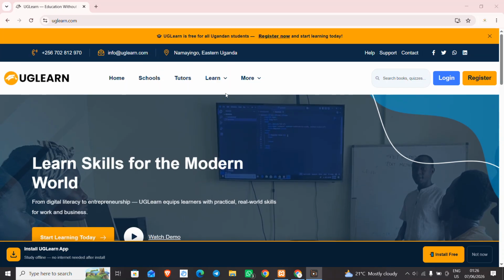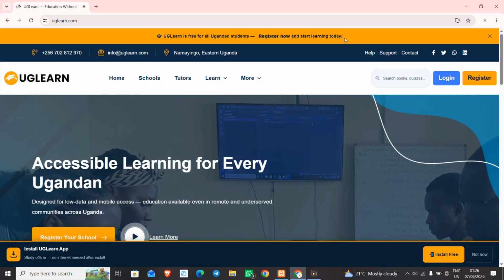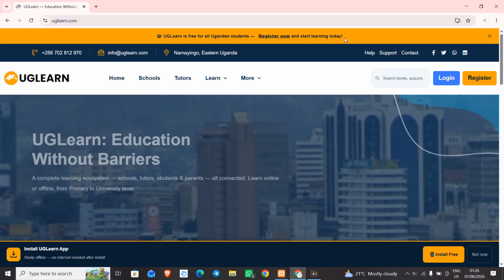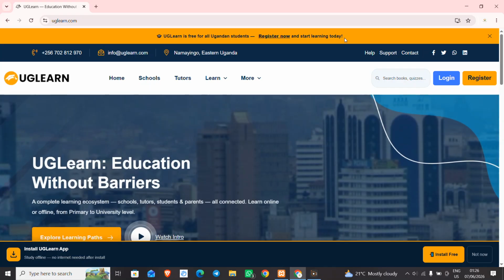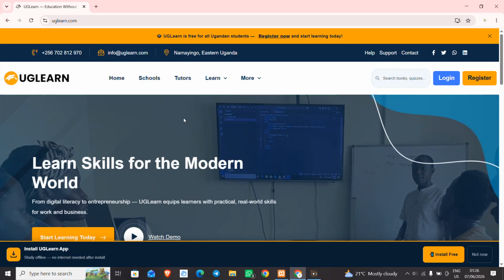Now, UgLearn is a software, a system application that we have come up with. It's majorly designed by Ugandans for Ugandans, as you may see, but we are not limited to only Ugandans. Though for Ugandans, we say it is for free, but for other people outside there, it will depend. Let me walk you through what UgLearn is in simple terms.